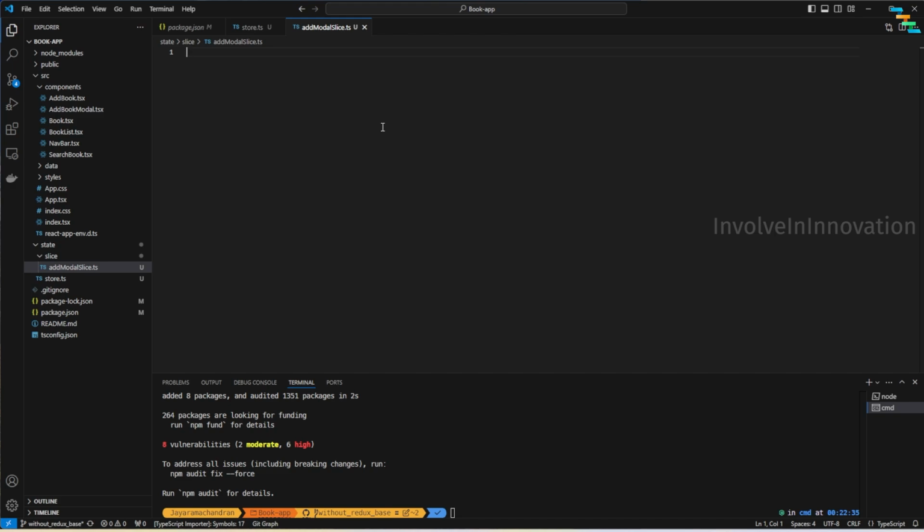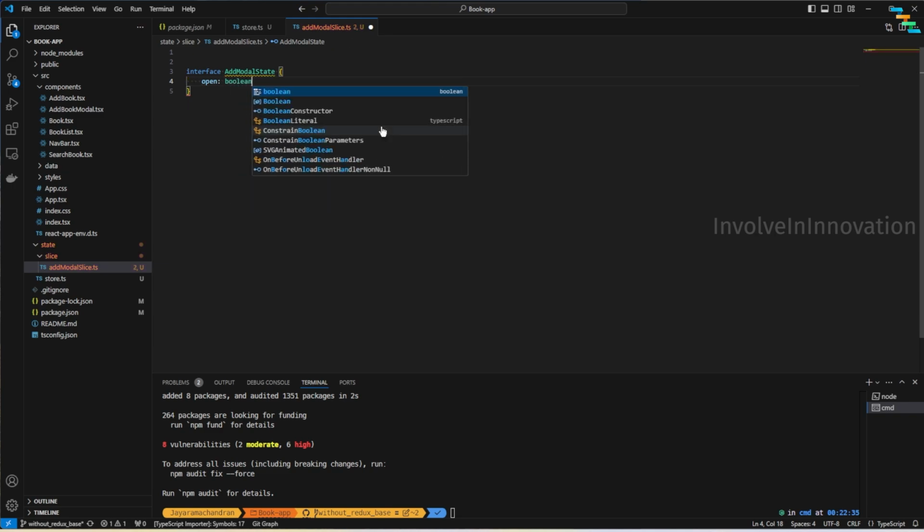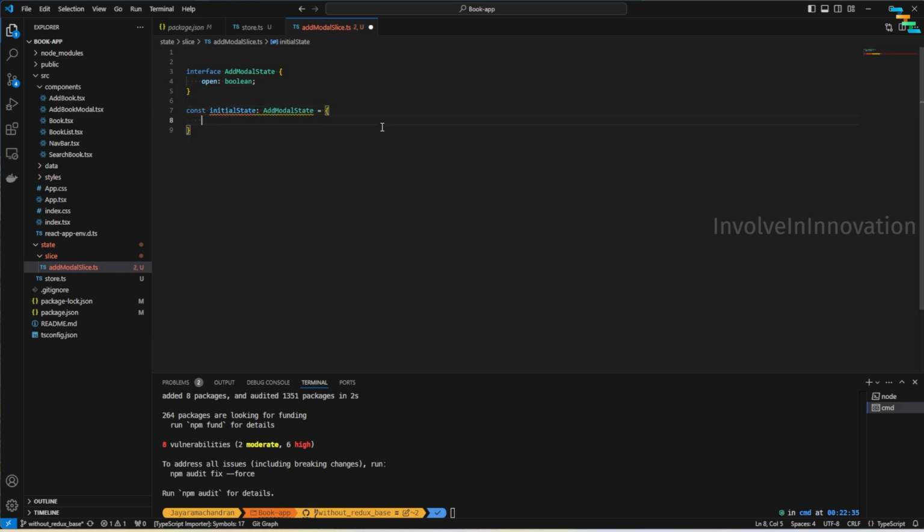For that, first I will create the interface. This is for TypeScript. So interface, and I will name this AddModalState, and this holds open, and this open is of type boolean. We will create an initial state, const initialState, and this is of the type AddModalState, and initially this value is false. Now we will create the slice.